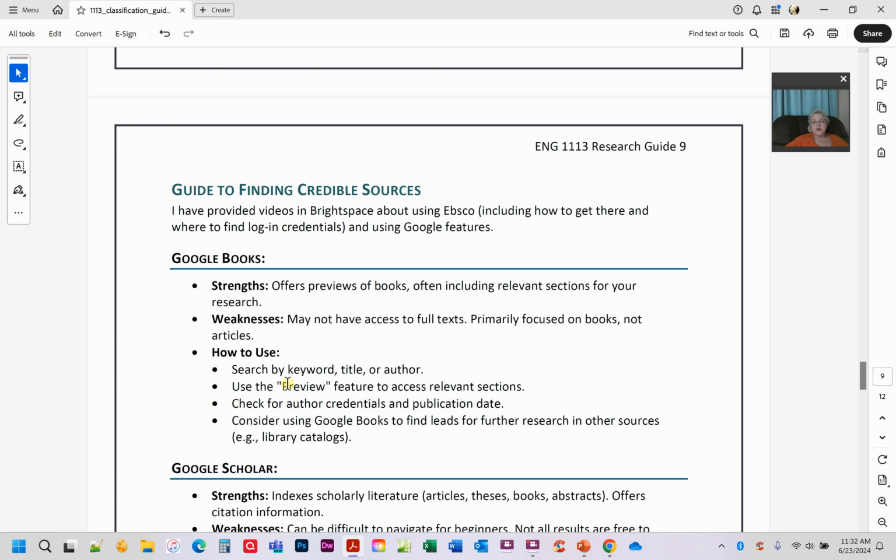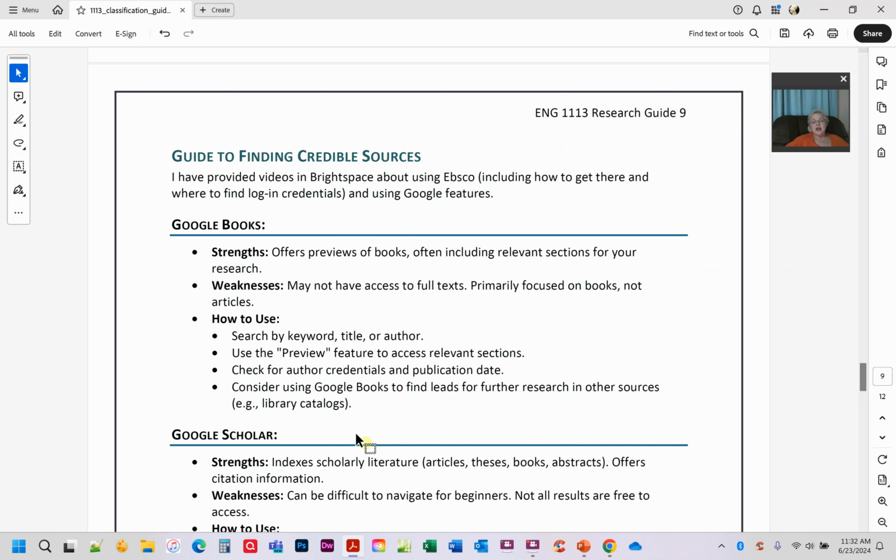You can use preview to access relevant sections. You can check for author credentials and publication date. And it also can help lead you to other sources. Now, EBSCO also has books in it. They have databases that include books, so that's not the only place you can find books, but it's really great.